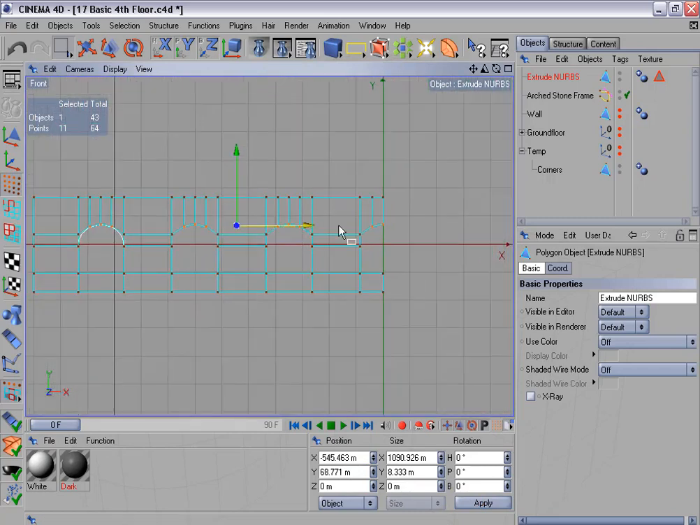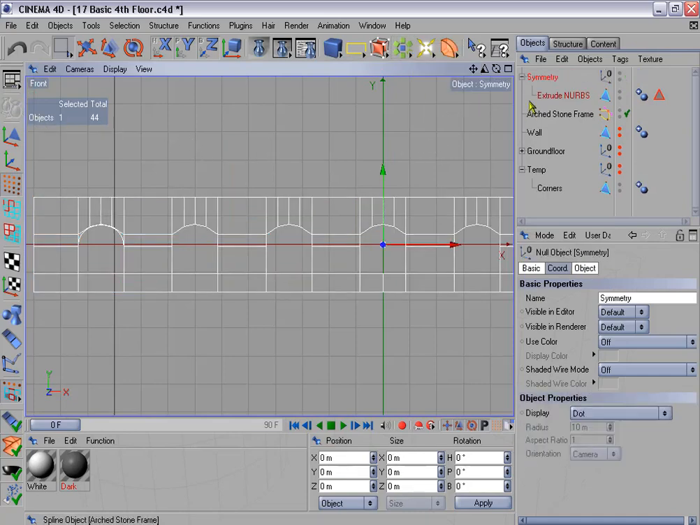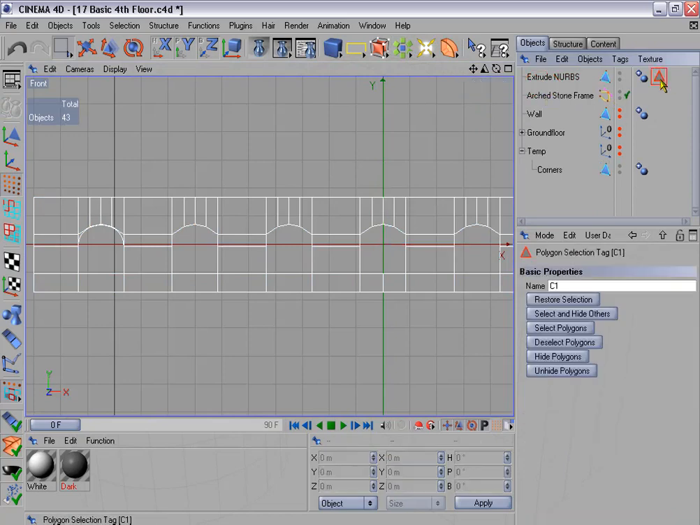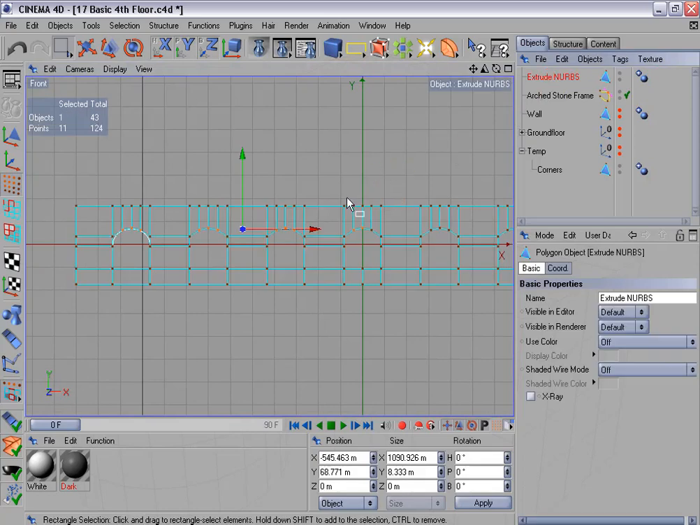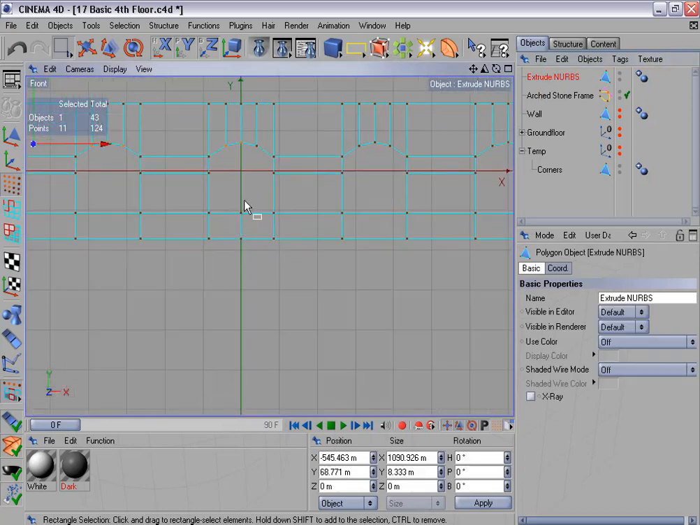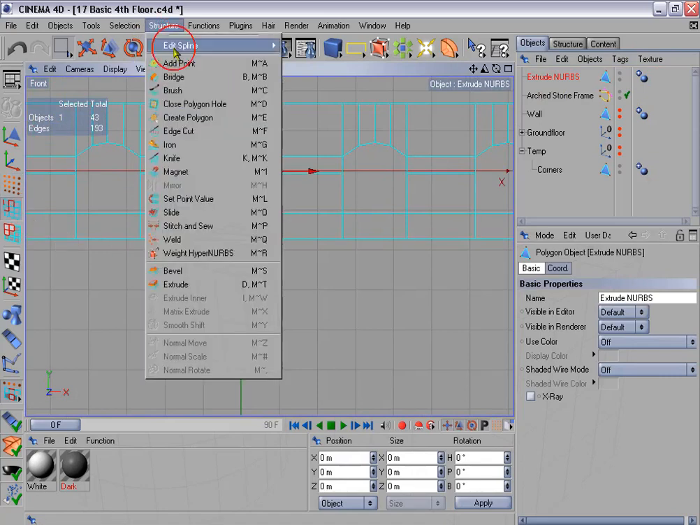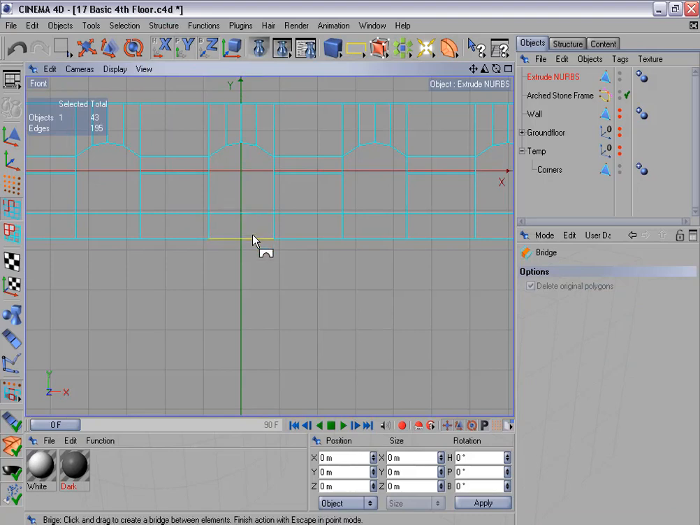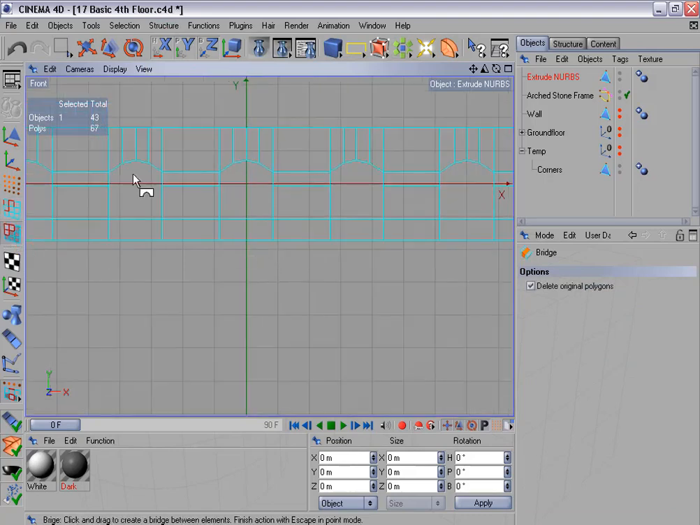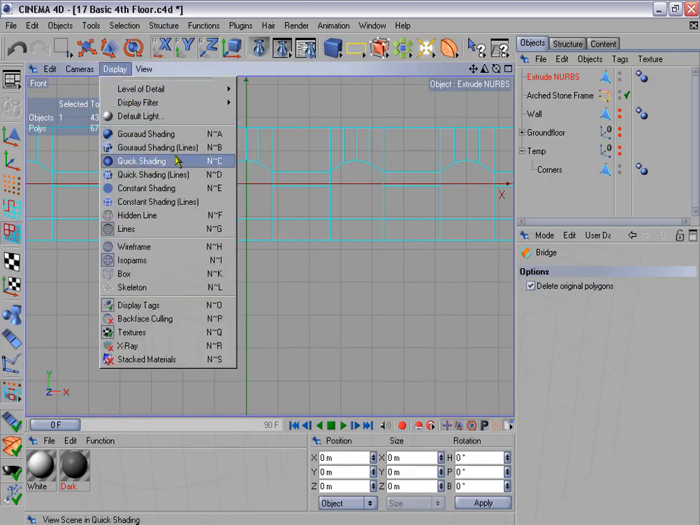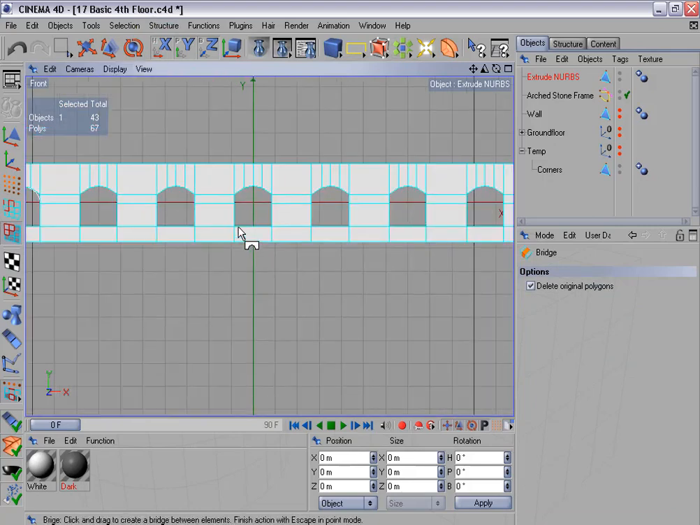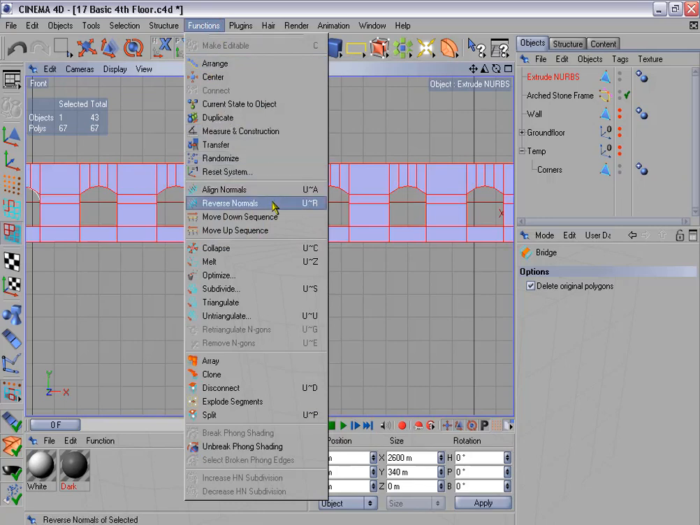Okay. And now with this wall already selected, press and hold the Alt key and create a symmetry object. Make this symmetry object editable. Drag our wall out of the symmetry and delete the symmetry object. And also let's get rid of this polygon selection tag here. I'll select the wall again and select these 2 points in the middle, delete them, go to the edge mode and use the bridge tool to bridge these 2 edges. Then go to the polygon mode. I'm going to switch the display back to gouraud shading lines here. Hit Ctrl A. We need to reverse the normals here.